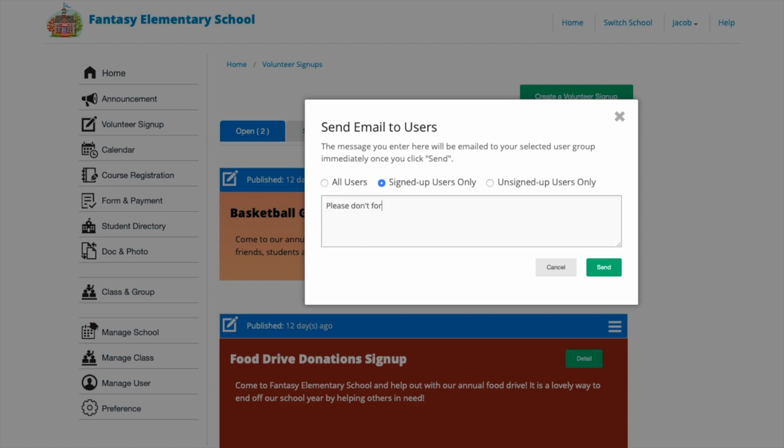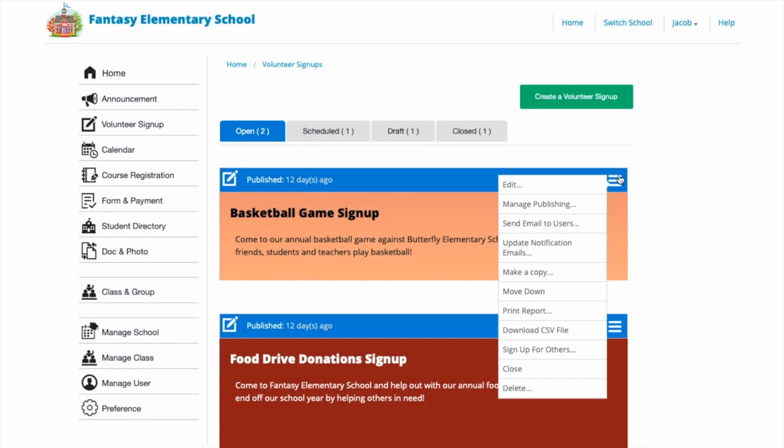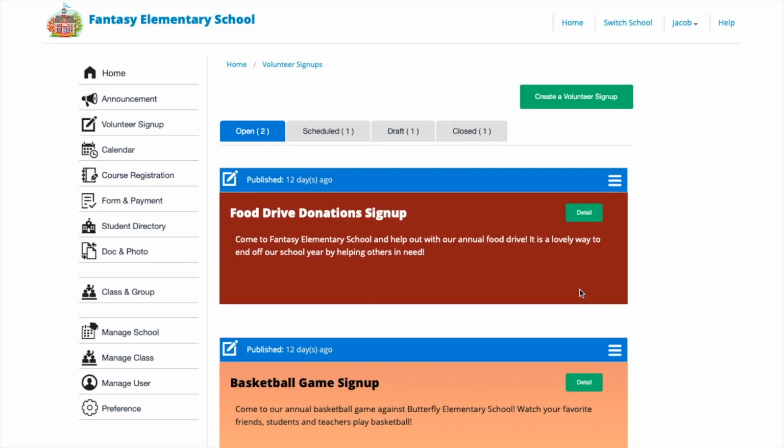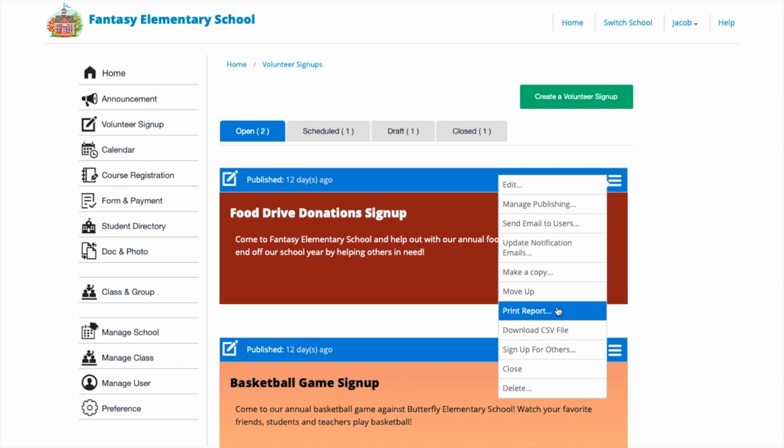For example, you may want to send an email reminding signed up users to bring food to a potluck, or you may want to send an email to unsigned up users prompting them to sign up for an item in an upcoming event. Simply choose which option suits your needs and enter your message into the text box here. Click Send when you're ready. If you would like to reorder signups, you may do so with the Move Up and Move Down buttons. You can also print the sign up or download the sign up as a CSV file.